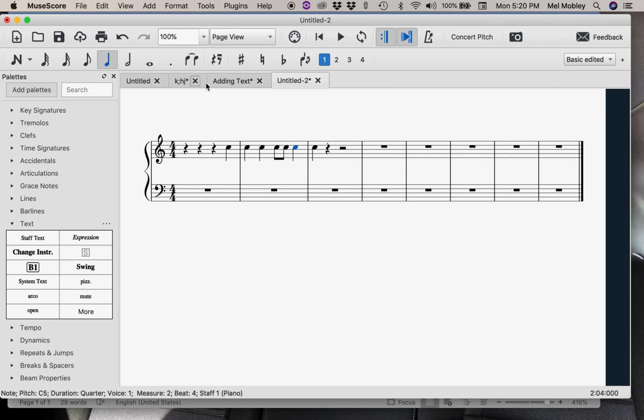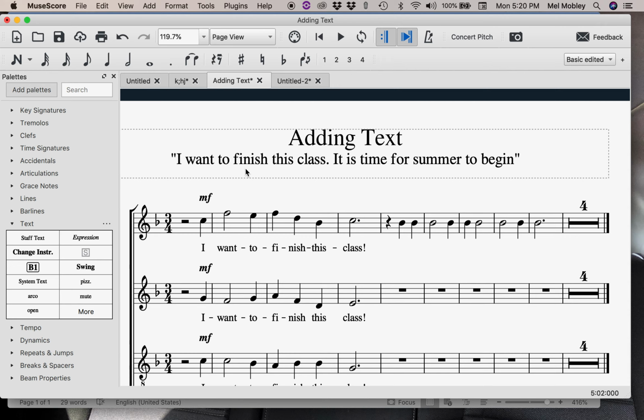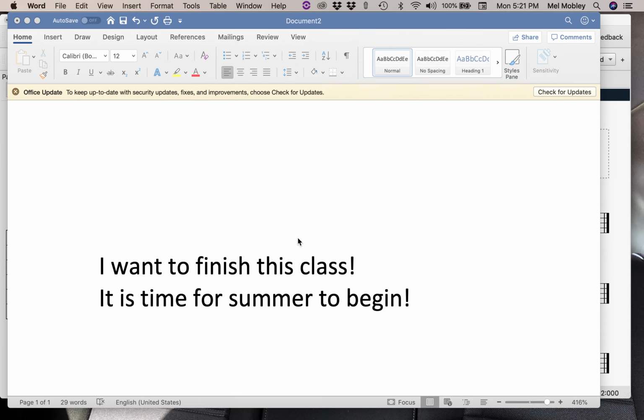I decided that maybe it would be better to put it in 3. You can always test that out. And so I ended up with I want to finish this class. So all my strong syllables are on the downbeat, and to finish this, we just evened it out. Okay? So let's take a look at our next line.